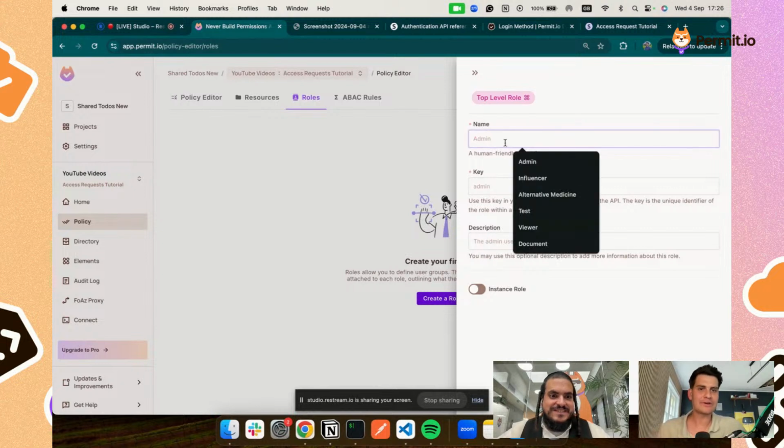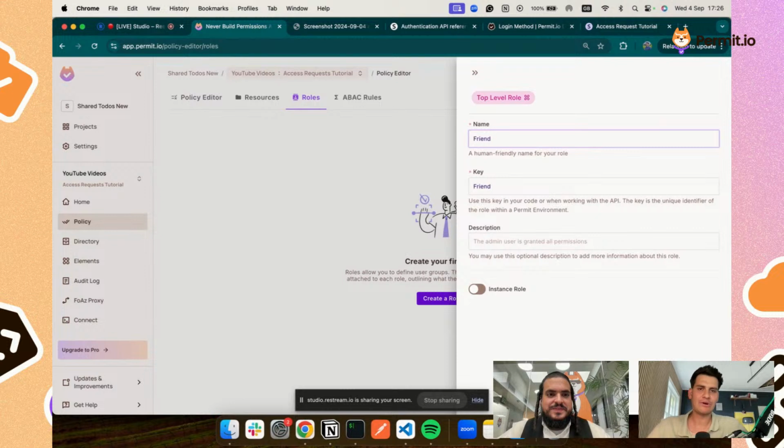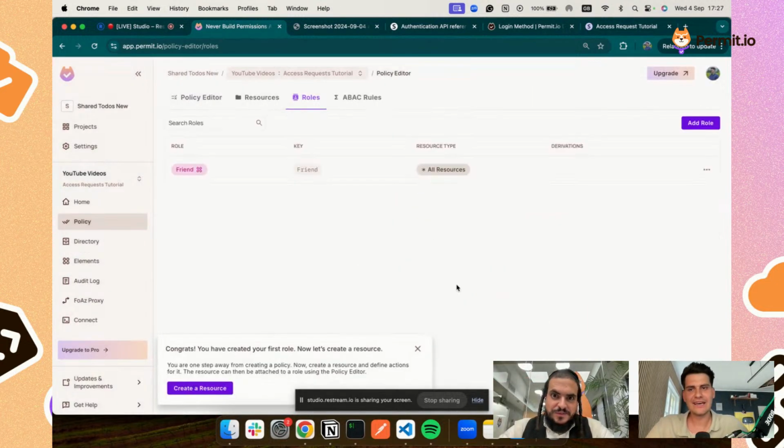Now, first of all, we're going to create the basic role, and I'm going to just call it a friend. Now, a friend role will be someone that can just request access to view your user details, but they won't be able to do anything else. So I'm just going to save this, and what you'll notice is that we have a role already created.